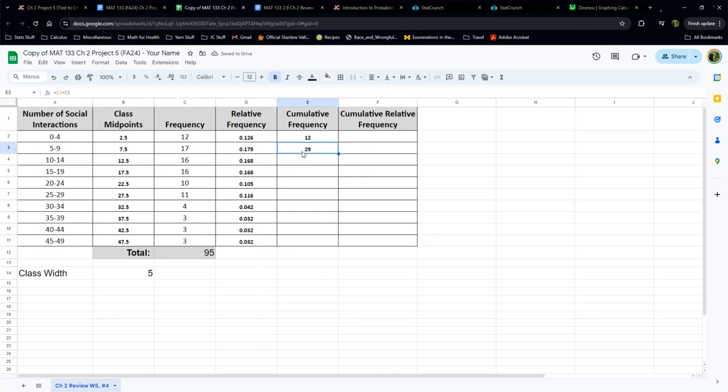So I'm going to move my box back up so that the blue is around the 29. It says equals E2 plus C3. That's what we wanted. And then I'm going to move my cursor to the bottom right corner so it turns into a plus sign. And then I click and I drag down. I should end up in the same place I've got for my total. So it should have down here the same number that I had over here. 95, 95. That's correct. That's what you should see. If it doesn't, you've done something wrong.